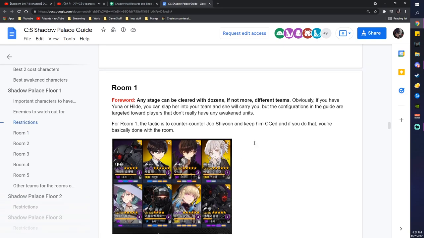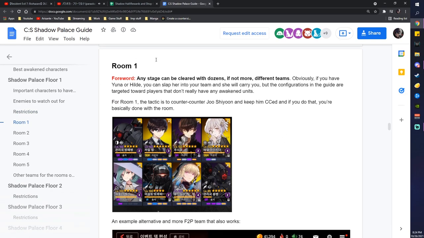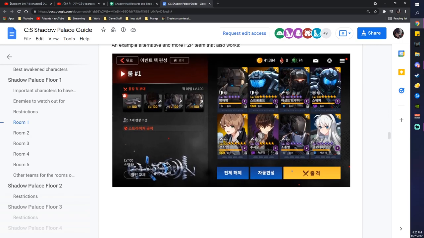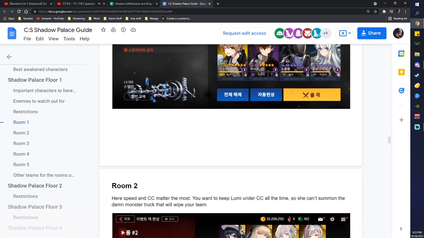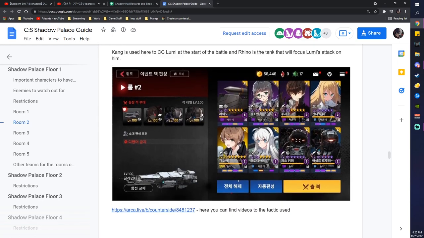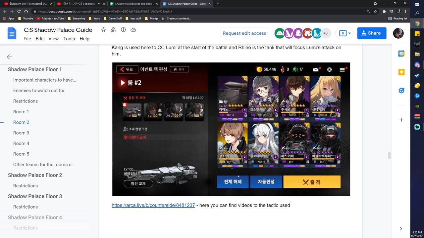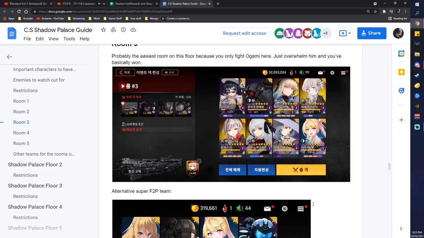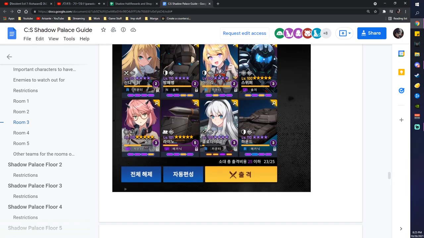So 4-1 is pretty much just Zhu Xiyun. So here's a tactic that you can use, or a more free to play team. Zhu Xiyun obviously being the main one, because you don't want him to counter. There is also this team for Lumi, keep them under CC, all that good stuff. Or you can use this free-to-play team, Rhino being the tank, because Lumi will target your shields, siege units, tower units, etc. Other than that, room 3, just overpower him, and the free-to-play team right here.